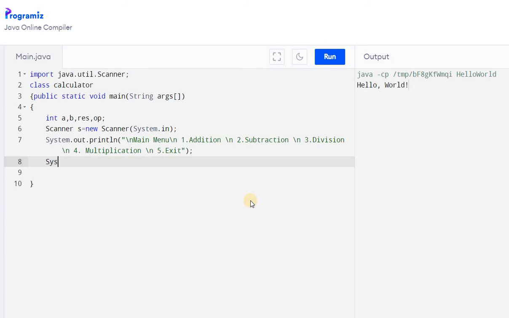System.out.println: you're asking the user to enter the choice. Enter the choice, and the choice you're getting in the variable option, op. So op is equal to s.nextInt().